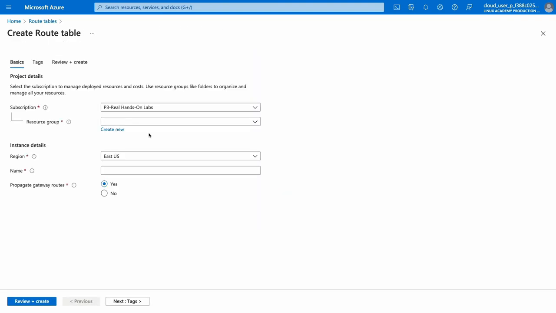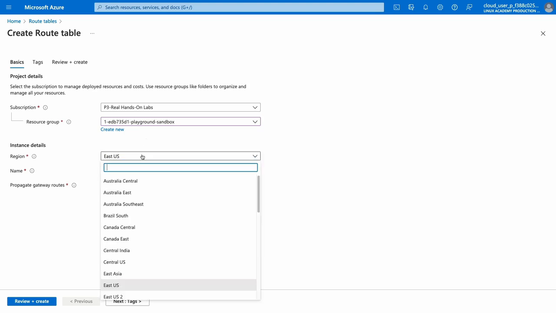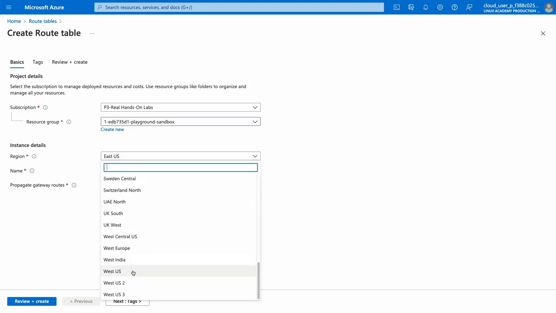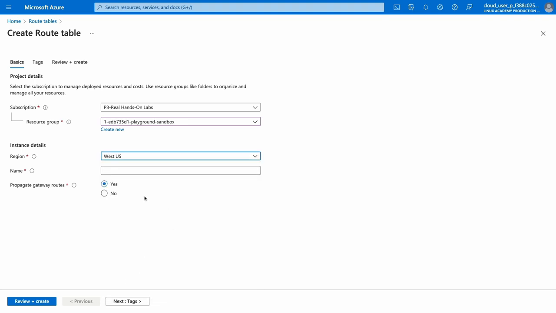From here, we will fill out the typical information such as our resource group, which will be our playground resource group. Next step is to assign the region for the route table, which must match our virtual network. In this case, it is West US. Go ahead and scroll down and select West US, and then go ahead and give our route table a name. We'll just give it a super creative name of custom route table.